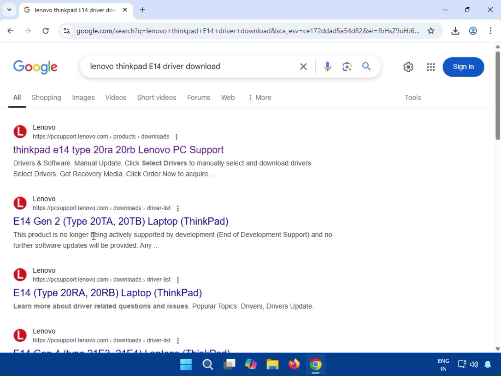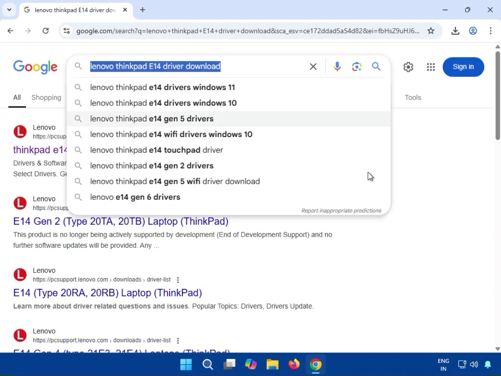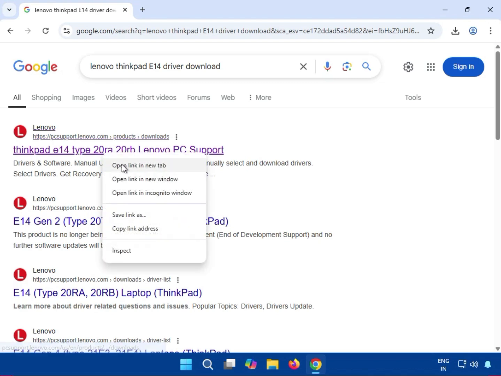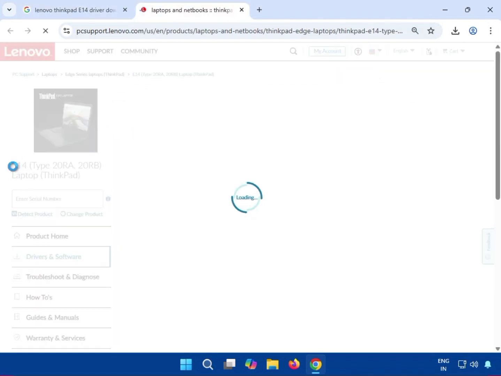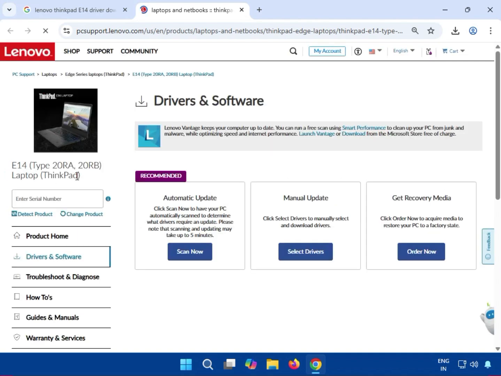So open any browser, go to the Google search box, type like that, and go to this first URL. And if you can see, this shows different OS and different laptops. So no worry, you just enter your serial number, otherwise you can type the serial number and then click search.